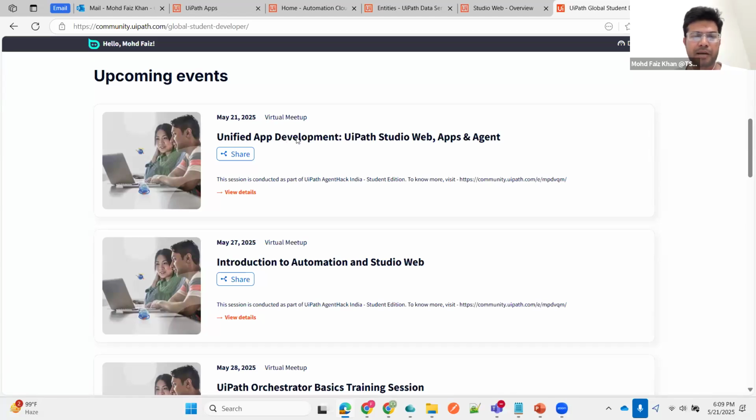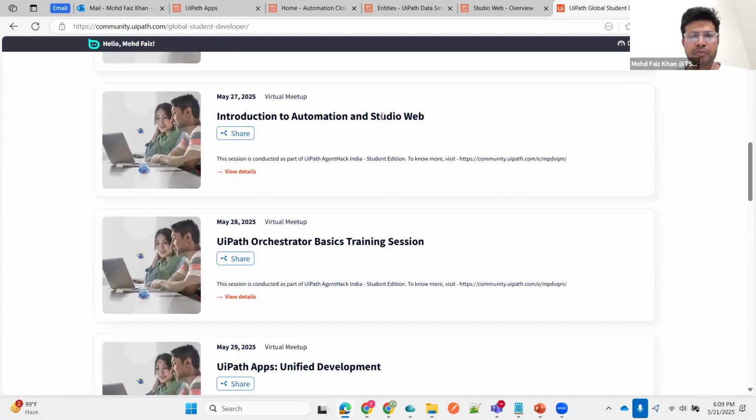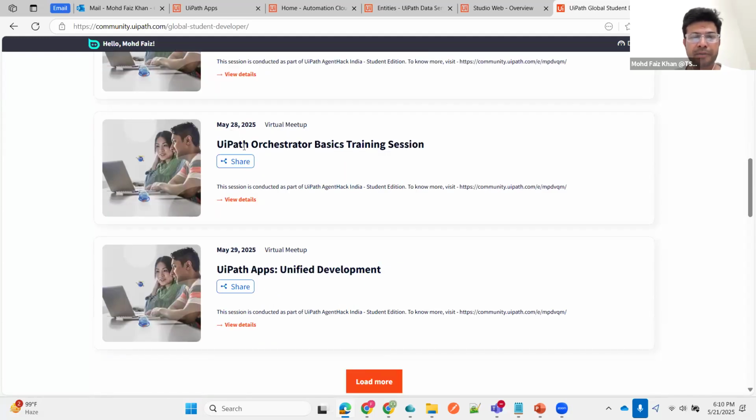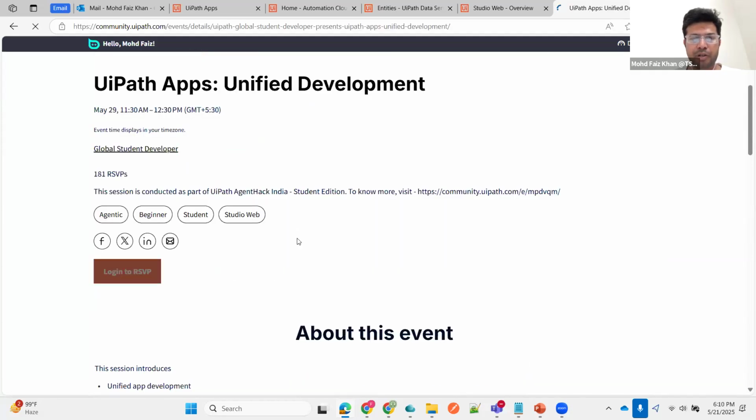You can see the sessions going on, and the current session is on UiPath apps development. We have a couple more sessions in the pipeline: introduction to automation and Studio Web. For Studio Web, I will cover just a high level of how you can build, but in that session the MVPs and the presenter will walk you through how you can leverage Studio Web to build your automation solution. There is another session on the 28th, UiPath Orchestrator, where they will walk you through how you can leverage the UiPath cloud platform to build solutions and integrate them with your robots. Then we have a couple more sessions in the pipeline.